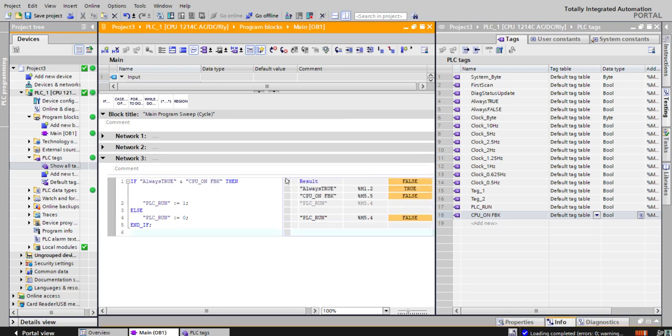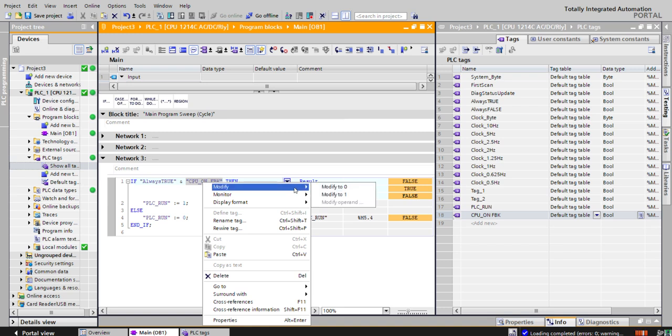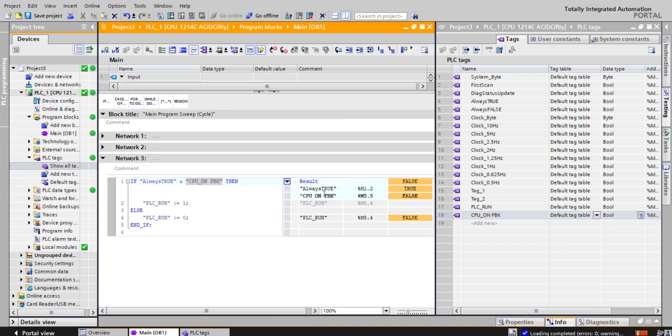Okay, now you can see M1.2 is on. Debug CPU M5.5 pause. So I'm going to force M5.5 on. So simply right click, modify, modify to 1. It's true. You will see the result is true.